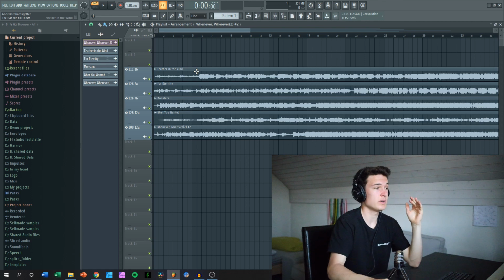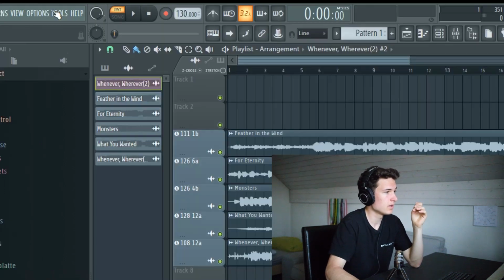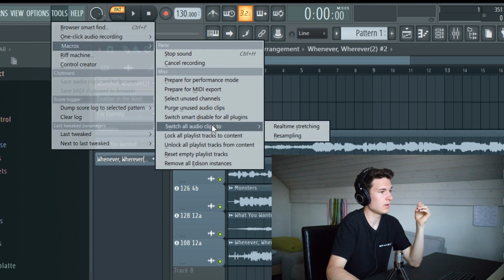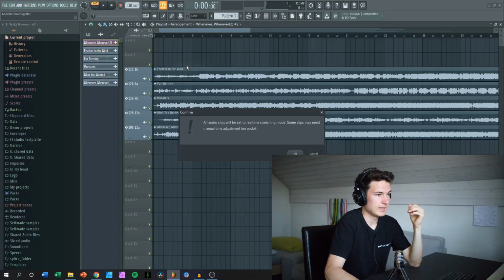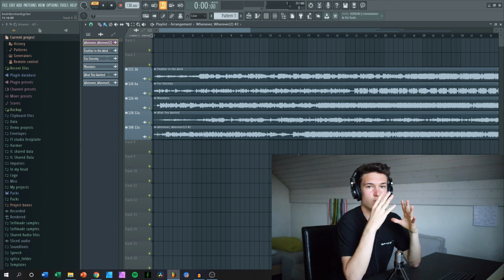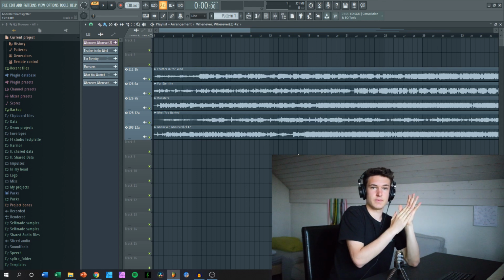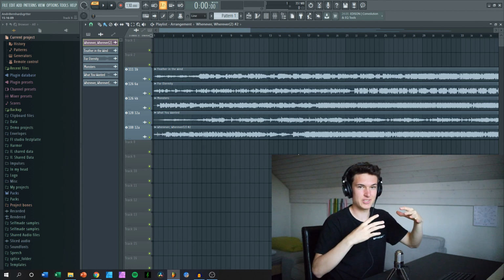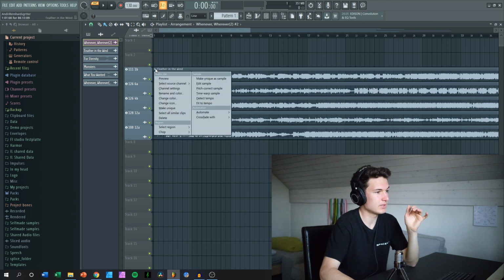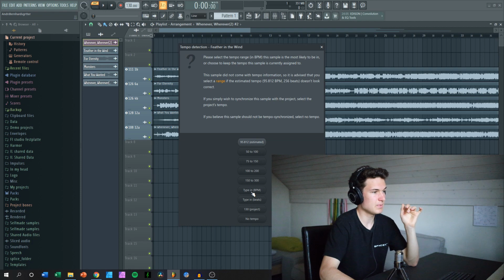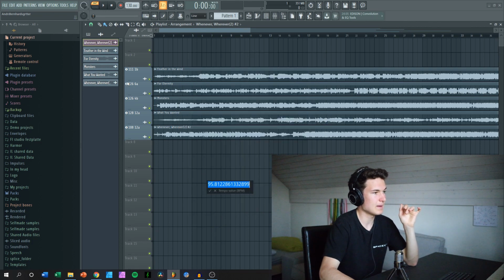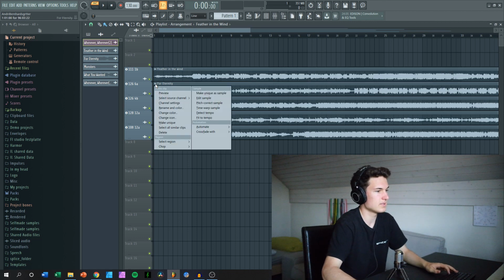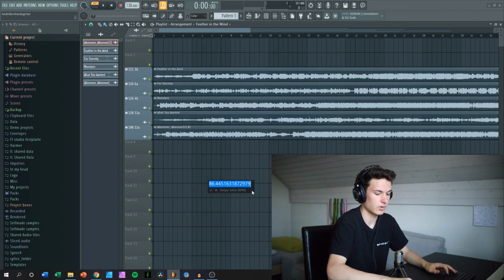And the next thing I do is also quite important. You go to Tools, Macros, and you switch all audio clips to real-time stretching. That's just so that when you restretch the clips, they don't have a higher pitch after that. So then the next thing I do is fit to tempo, type in BPM, and then I just type in the BPM I got from there. So here 111, and I just do the same thing, fit to tempo, type in BPM for all of those songs.